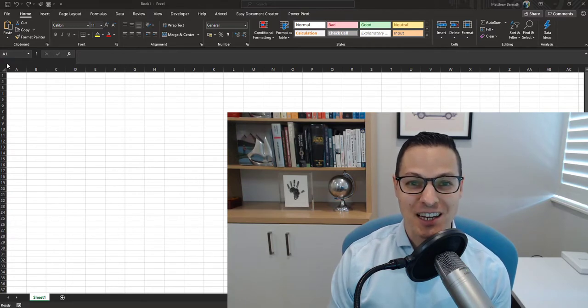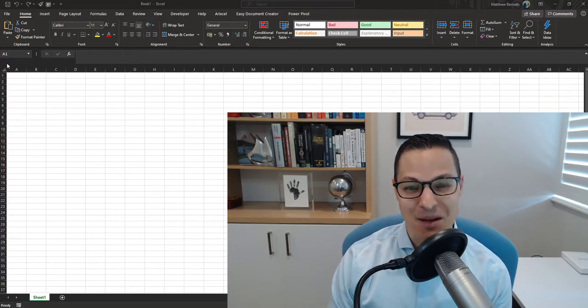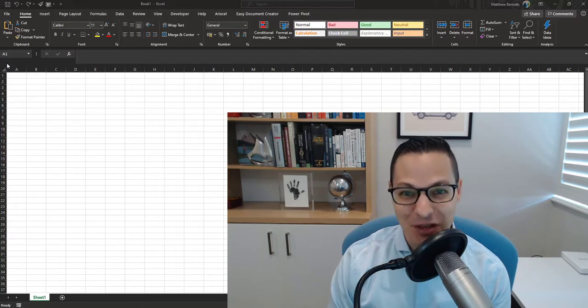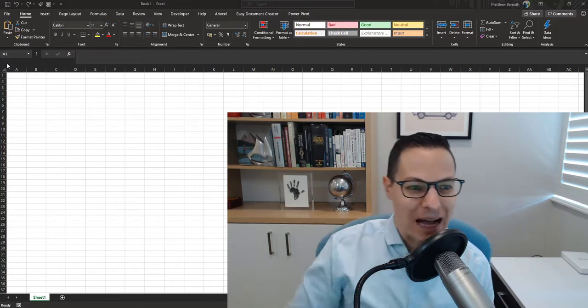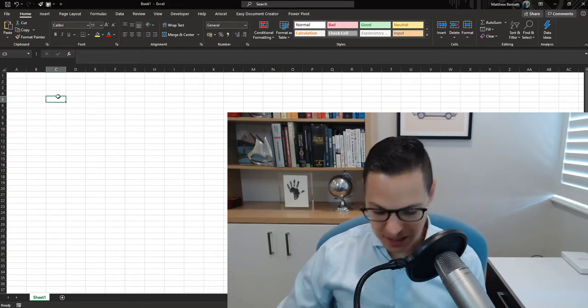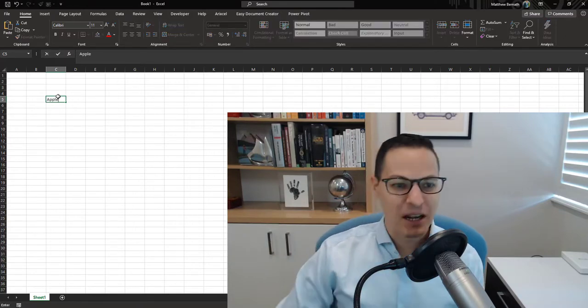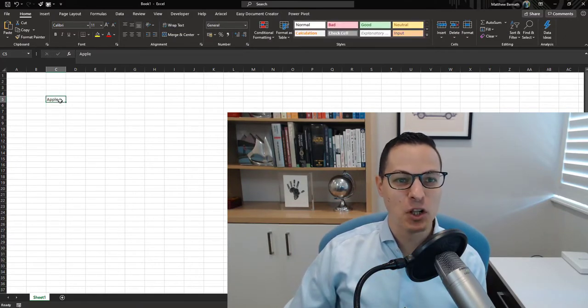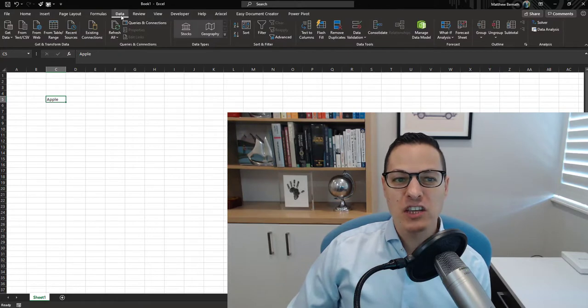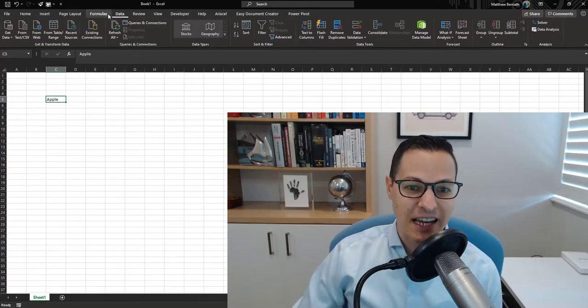Stocks in Excel is brand new and man am I excited about this. Let me show you what it's all about. If we go to a random cell over here and type in a company we all know, such as Apple. On the Data tab in Excel, you'll see in the data types we now have Stocks.